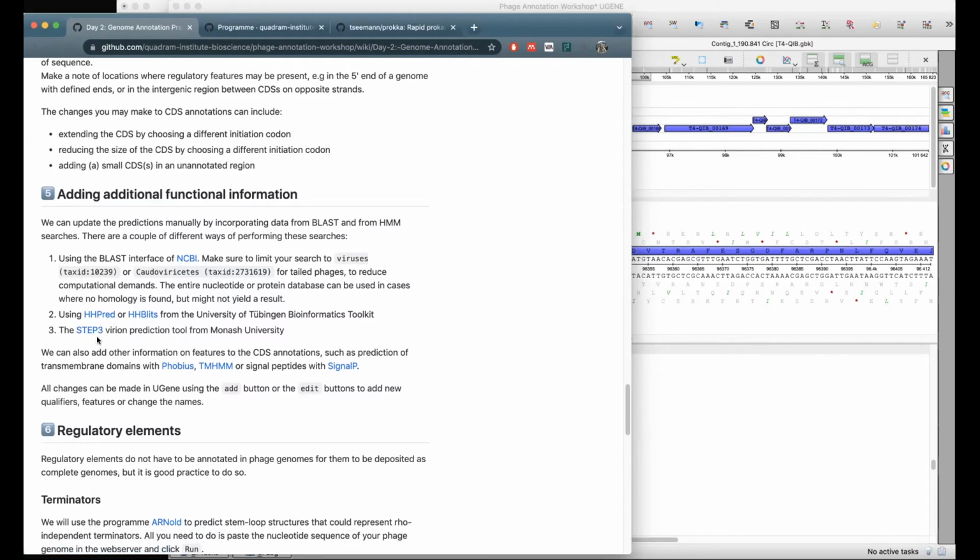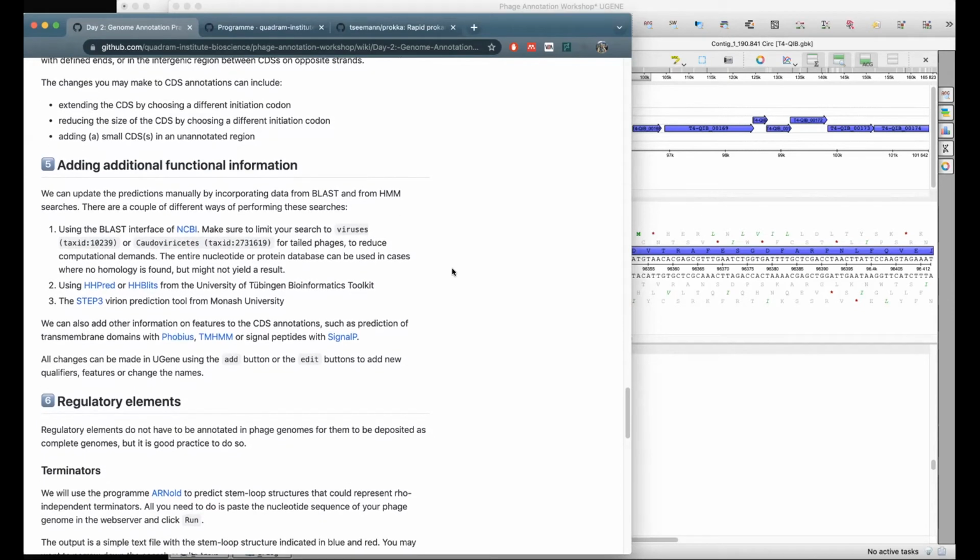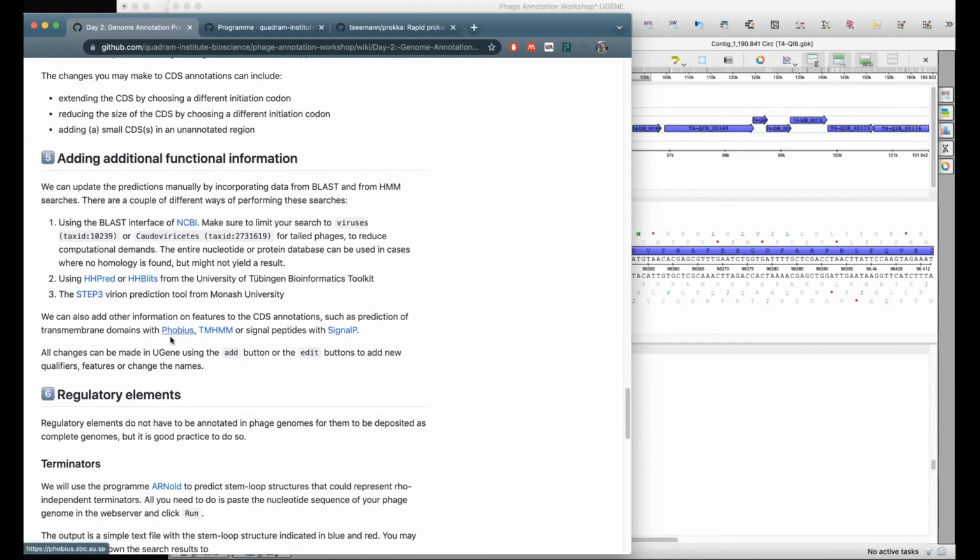There's a new tool called STEP3 from Monash University, which is specifically developed to identify which are the virion structural proteins, which might be interesting for any of you. And then there's programs like Andrew said, like Phobius or TMHMM to look for transmembrane domains, SignalP. I suggest that you just try it a couple of times with a couple of your proteins just to see what it does. And if you have your own phage genome, then do it for all.